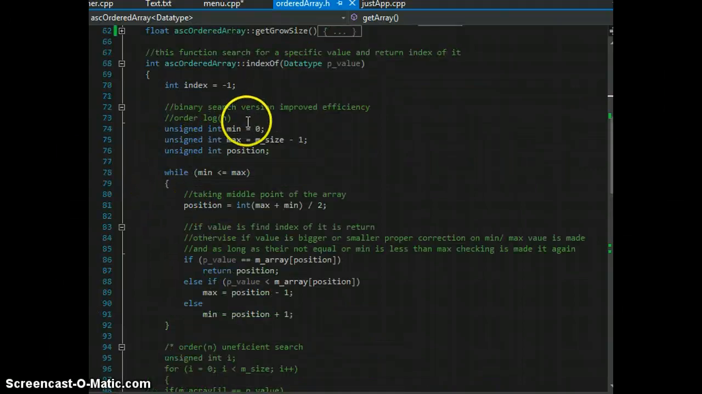Then I used binary search, which checks in the middle point if the value is there. If it's bigger, it leaves the smaller half of the array, takes another middle point of the greater half of the array, and checks until it finds the value. I should also add a guard in case the value is not found. I will fix that later.